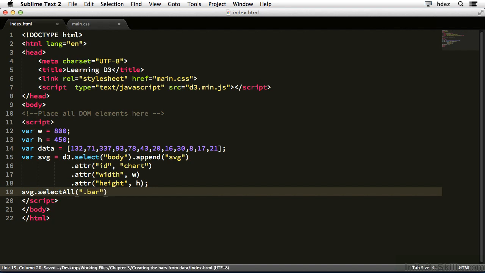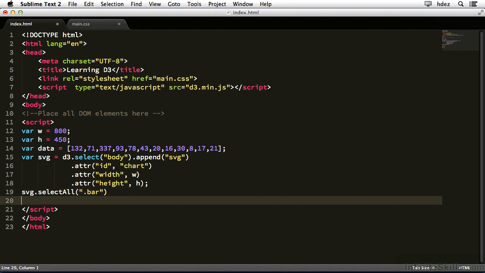Now we haven't added any elements, so you might be wondering, why am I selecting things that we haven't added? Well, in doing this, I'm preparing D3 to bind data to elements that are classed as bar. And so the next thing I need to do is on a new line, type .data, and then pass the source for the data, which is the data variable at line 14.